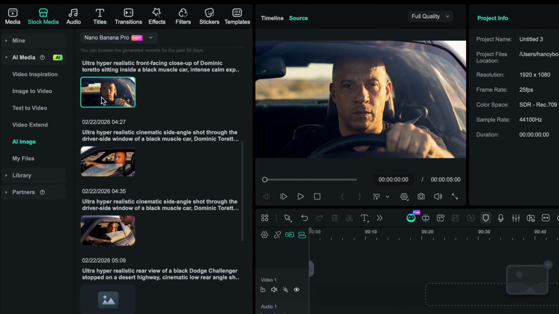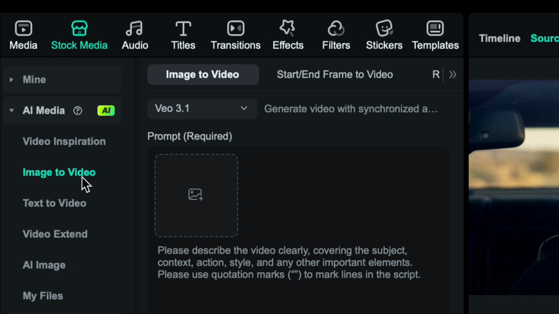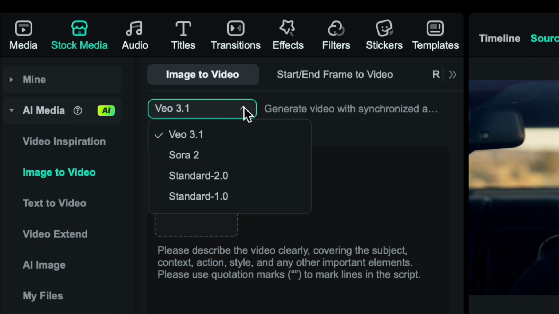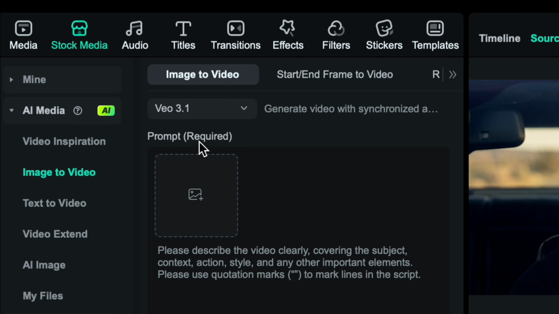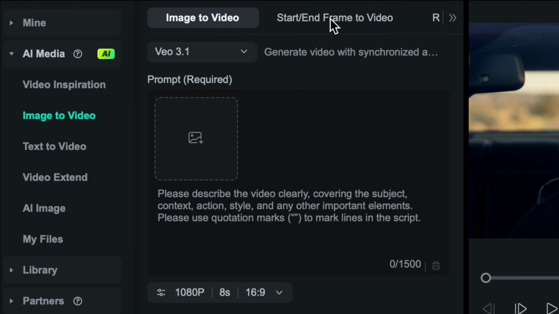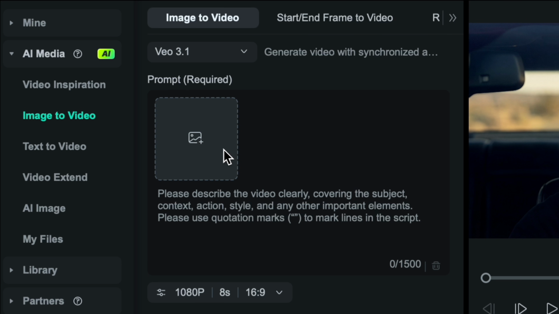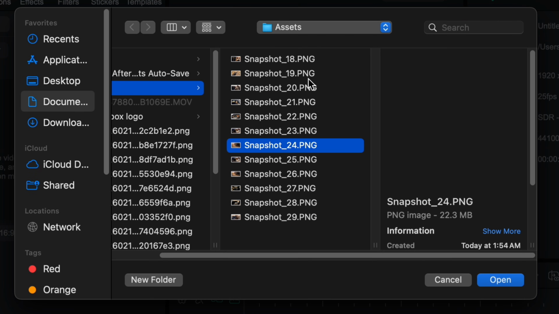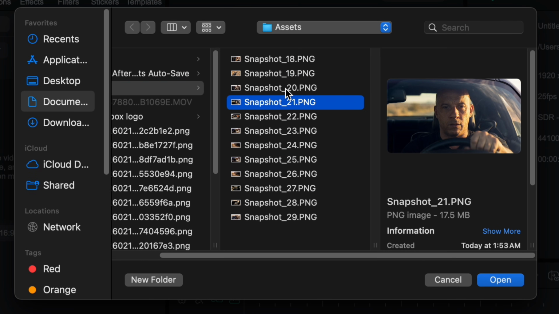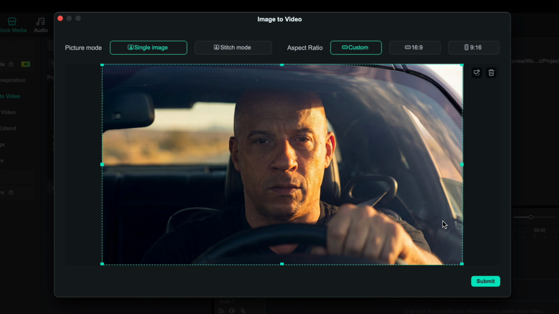Now, let's turn these into video by selecting the image to video option from the side pane. Make sure that you have selected Veo 3.1 as the video model. You can use a single image for image to video generation or use start and end frames as references to create your videos. Let's first try the image to video generation. Simply click on the image uploading option and add the driving image we saved to our system earlier.